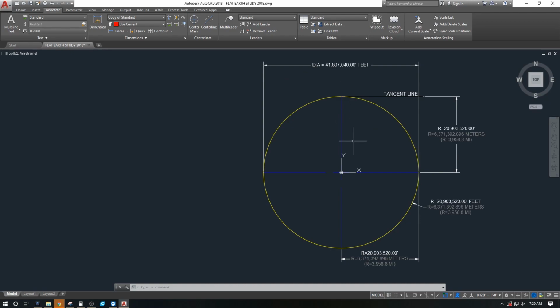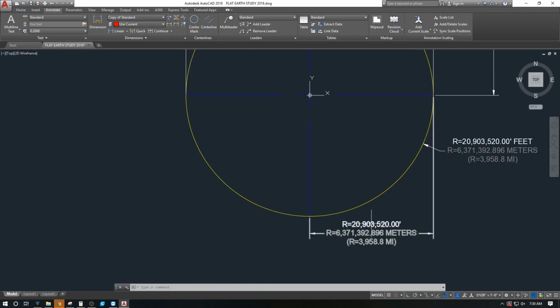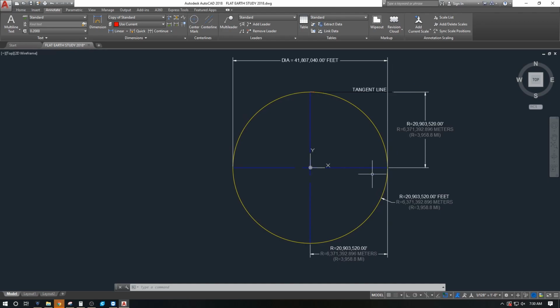And if we take that middle part, we have a radius, which is basically the extents of 20,903,520 feet. And that would be the same going from the middle to the edge. It's the same as going from this edge to this edge. So that makes sense. We have the radius in various different ways, and we'll come back to this because I feel like it's a critical point to look at.